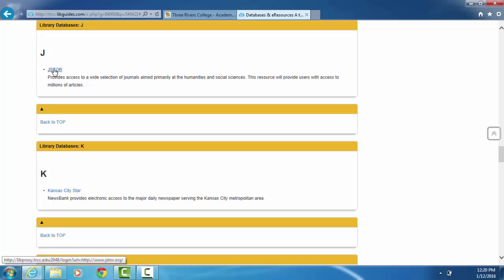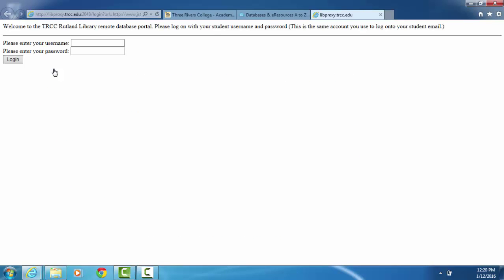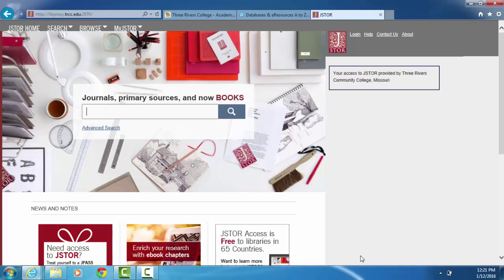When you click on the database, it will ask you to log in. The login will simply be your Three Rivers email login. JSTOR comes up, you'll see the search box in the center of the screen. And above the search box, it tells you it's going to search journals, primary sources, and books.